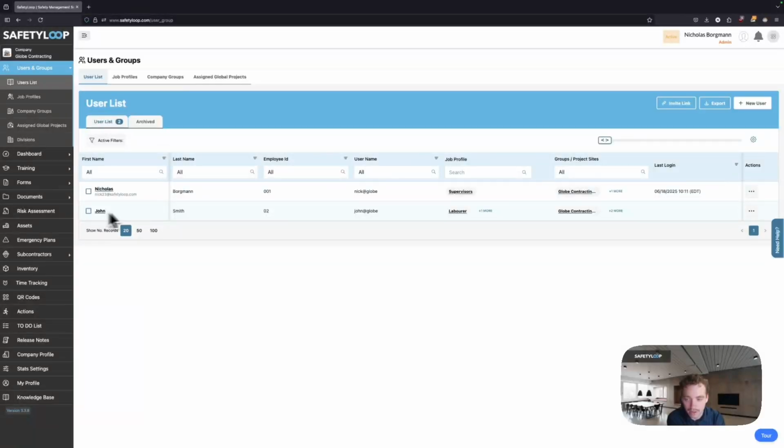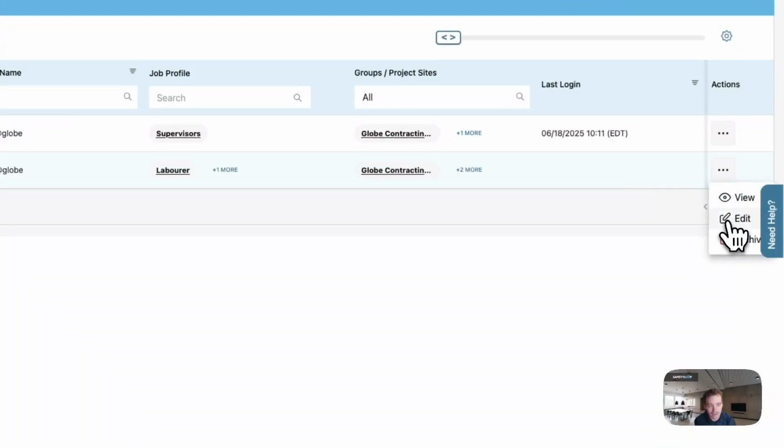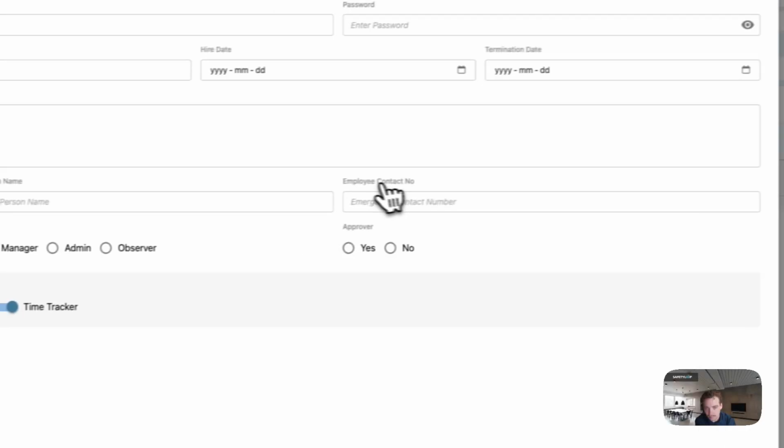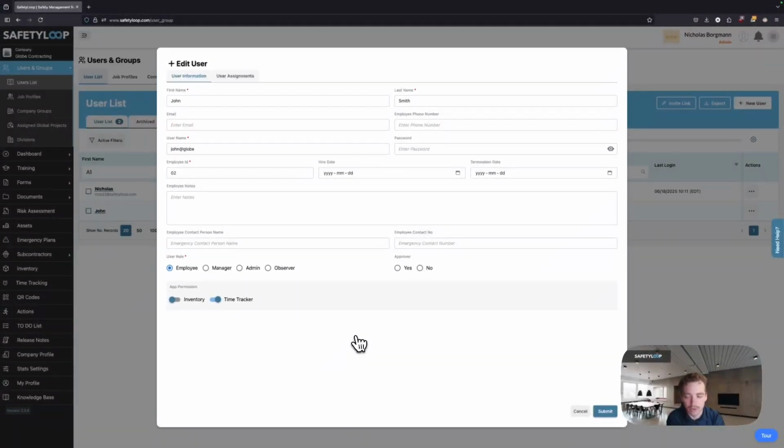But we're going to want to click on John Smith today, so I'm just going to come over to the right side, click on these 3 dots, and then click Edit. And so now this edit window shows up with all of the information on this user.